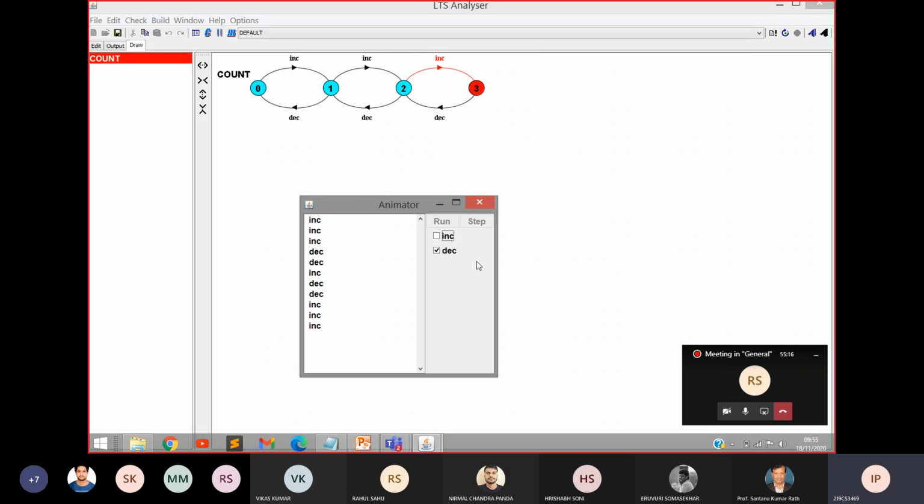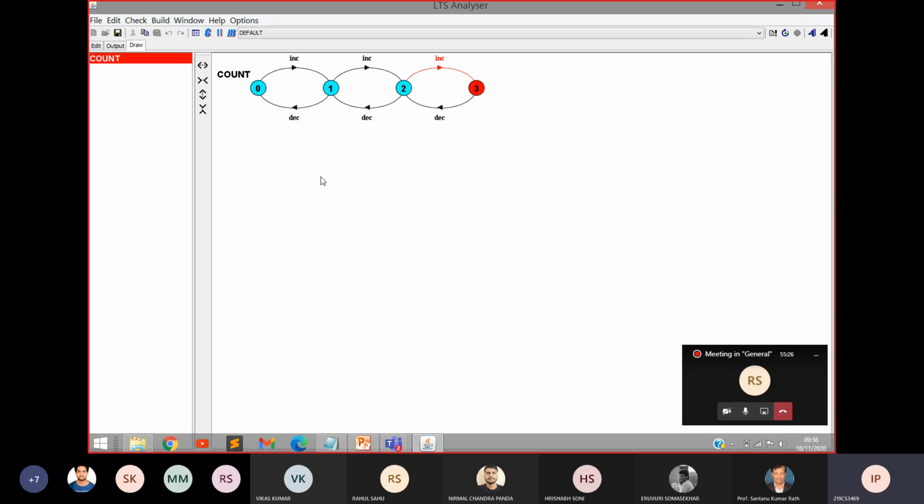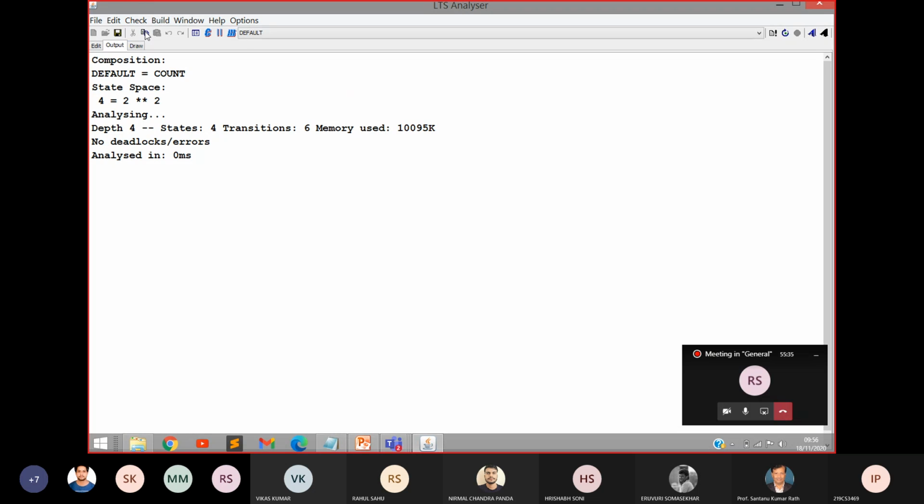So here we are using the guard condition. This was the example of a guard condition. So let me close this. You can check this for safety, if there is a deadlock or not. So no deadlocks or errors.